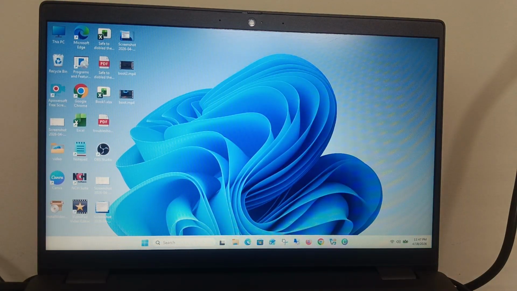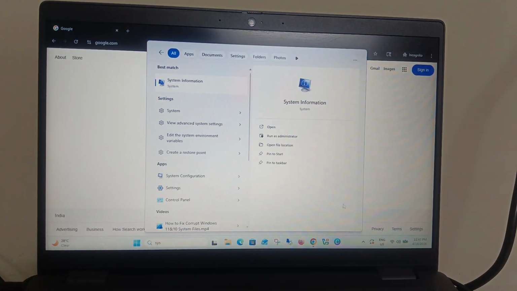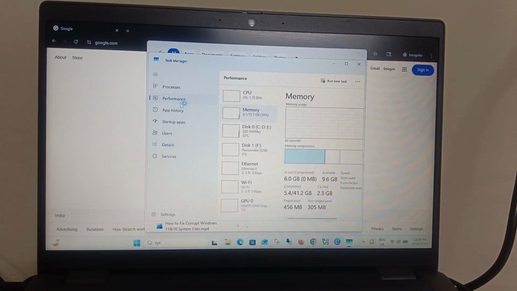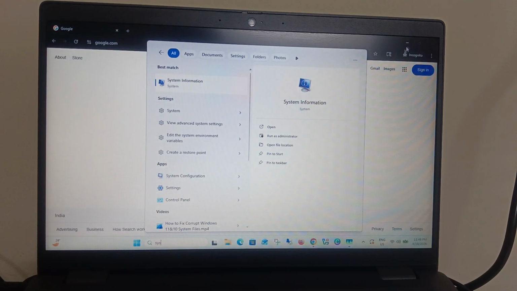Now insert your bootable USB, since we are going to load the drivers onto the USB. Now open your system information. Simply right click there, go to task manager, performance, look for your CPU, and you can see 12th generation Intel. I'm using the 12th generation Intel CPU.